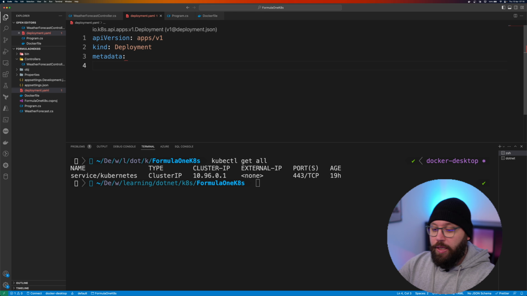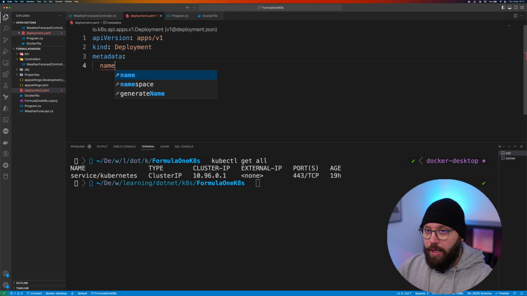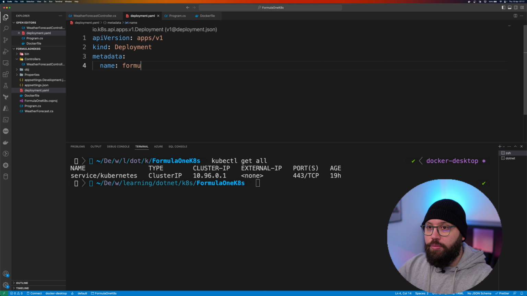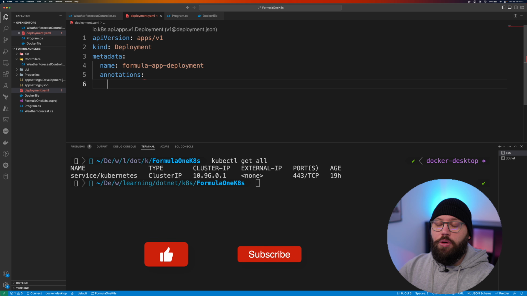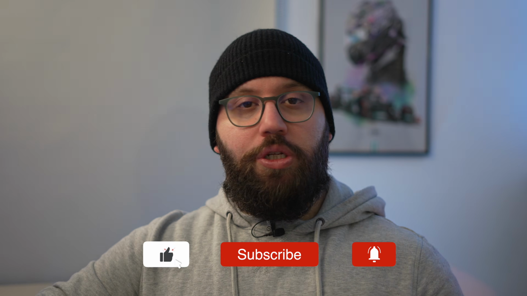So metadata, and then I'm going to specify my name. I'm just going to call it formula-app-deployment. And then I'm going to specify the annotation. And here, because it's going to be a deployment, I'm just going to say that this is going to be an initial deployment.